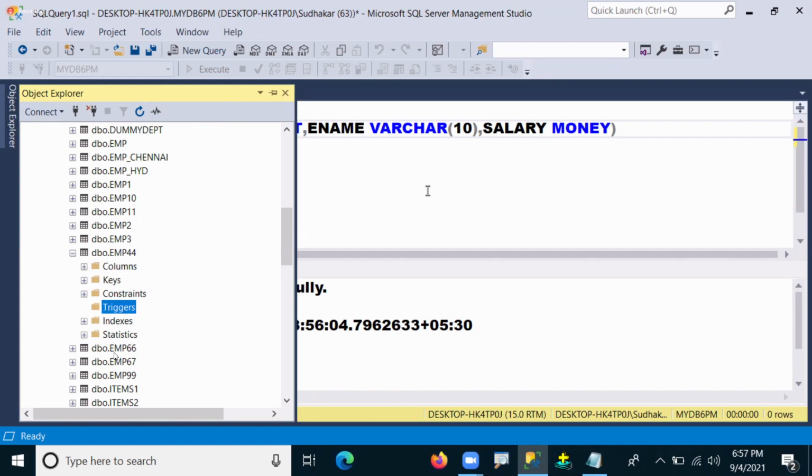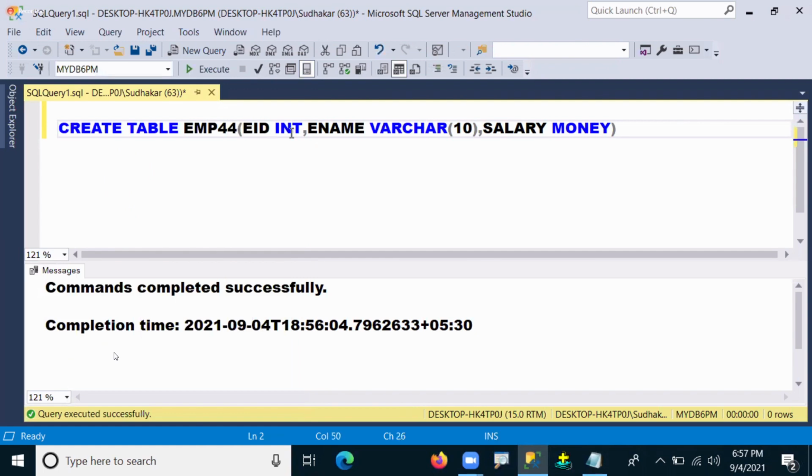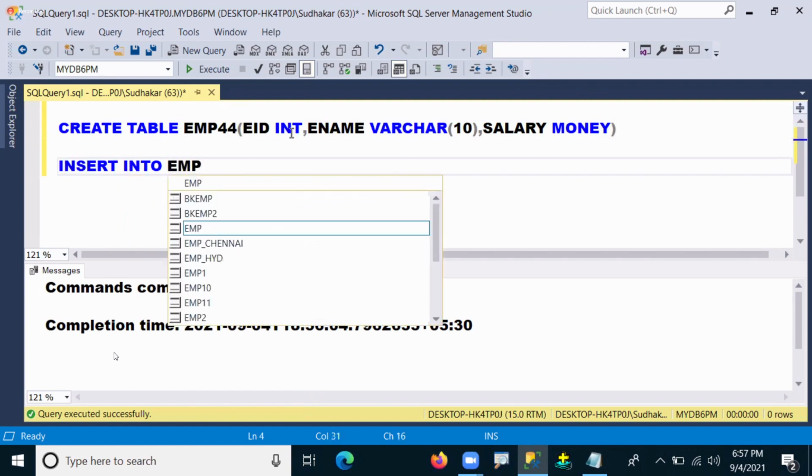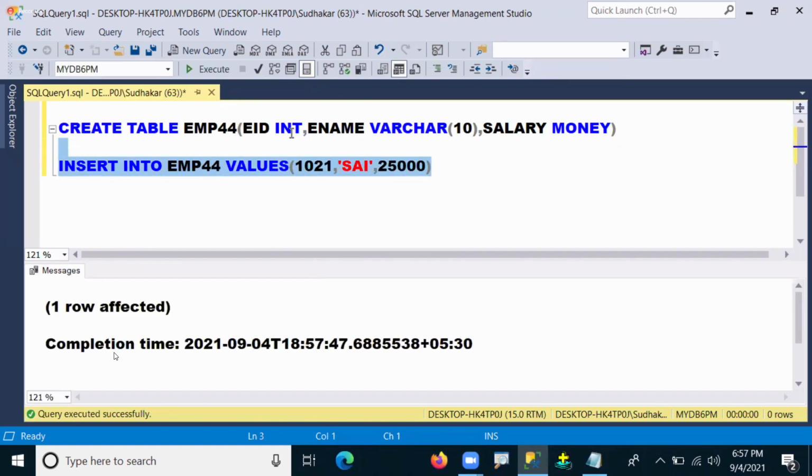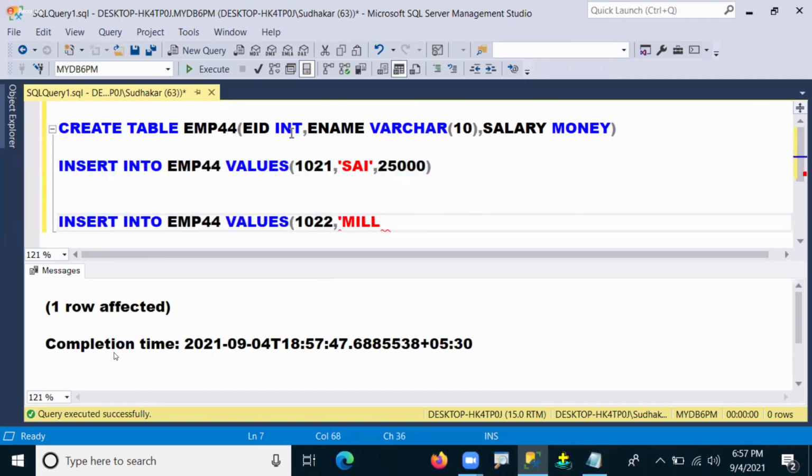Okay, right. Now let me come back. If there is no trigger, I can insert my data. There are no restrictions. So values: EMP ID, EMP name, for example, salary 25,000 rupees. One row is affected successfully. Again, 1022, the name is, for example, Miller, and salary 45,000 rupees.